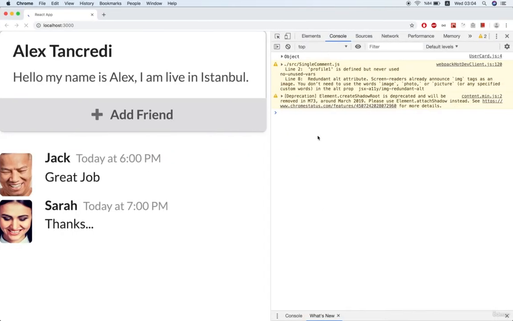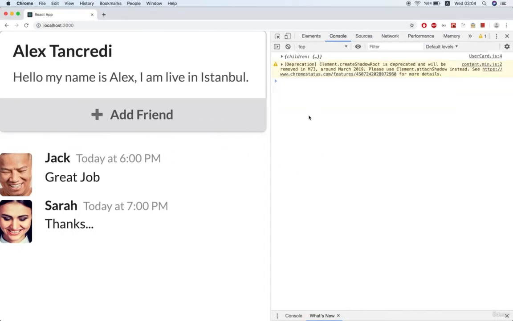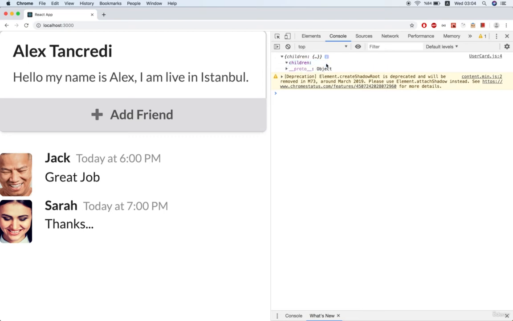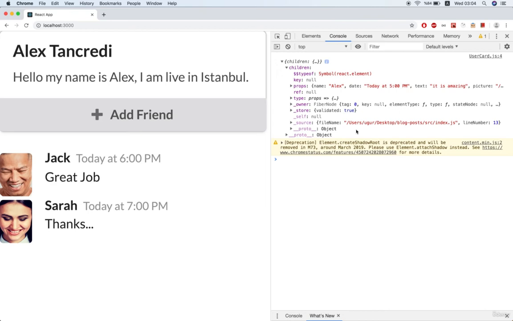Now notice that we are now missing one of the three comments that we had before. So why don't we take a look at the console log of that props object? And what do you notice? That the props object now has a single property inside of it called children. So we'll just ignore that underscore proto, that's not related to any React stuff. So we can expand that children object right there. Now this right here is our single comment component.